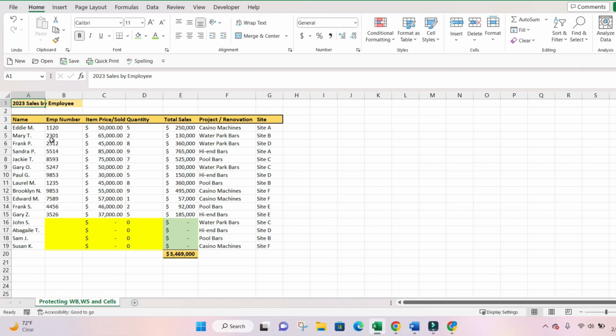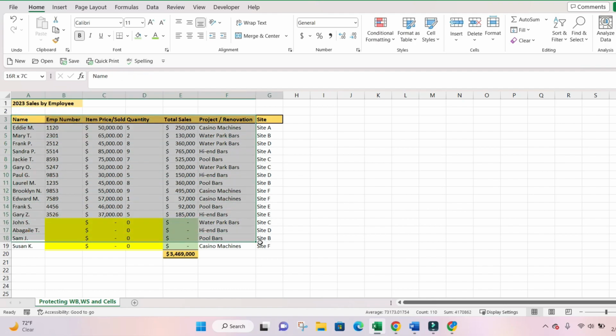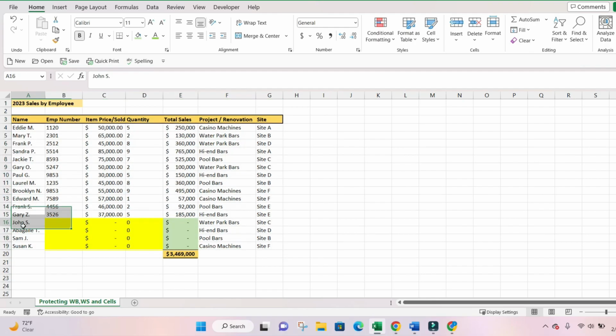Say, for instance, on this worksheet here, on this data set, we have all the information that we need except for these four guys right here. We need for them to enter their employee number, the item or the price of the item that they sold, and the quantity. Now, this has a formula, and we don't want anyone to mess with that formula. We don't want anyone to get rid of it or type over it.